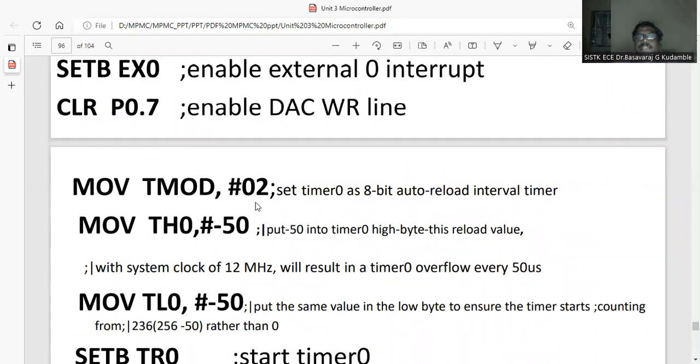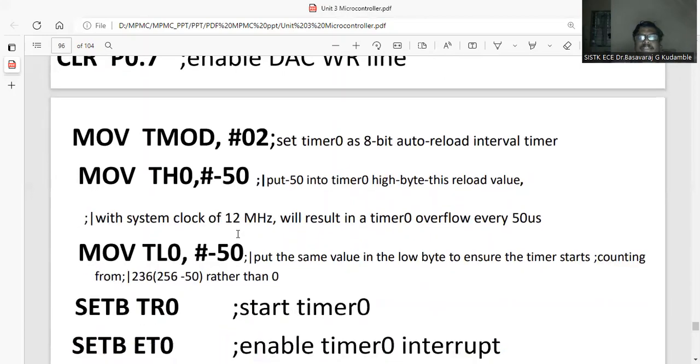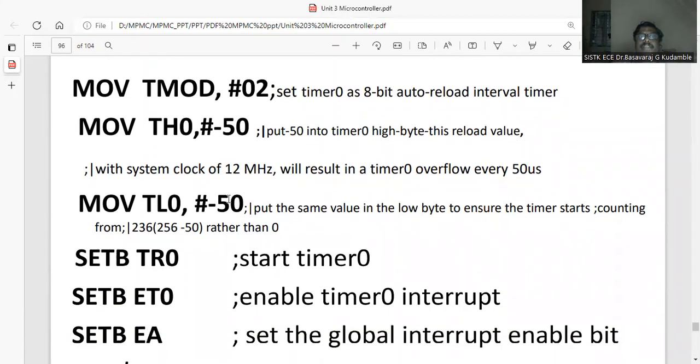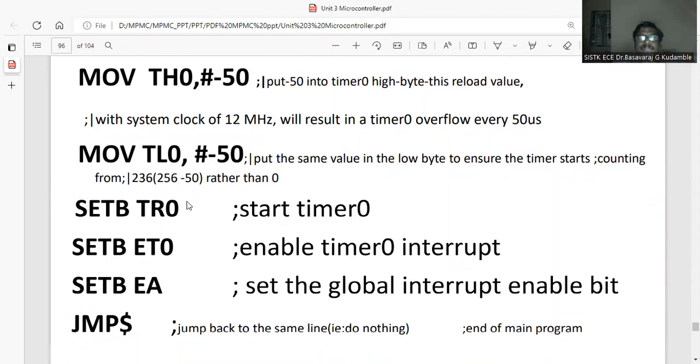Then you have to set timer 0 in 8-bit auto-reload mode to generate the 50 microsecond delay and load the corresponding value into the register. Here, minus 50 is subtracted from the highest value, and that will be the starting value. So after 50 counts, the overflow is going to occur. Start timer 0 and enable the timer 0 interrupt. You have to enable the timer 0 interrupt also.